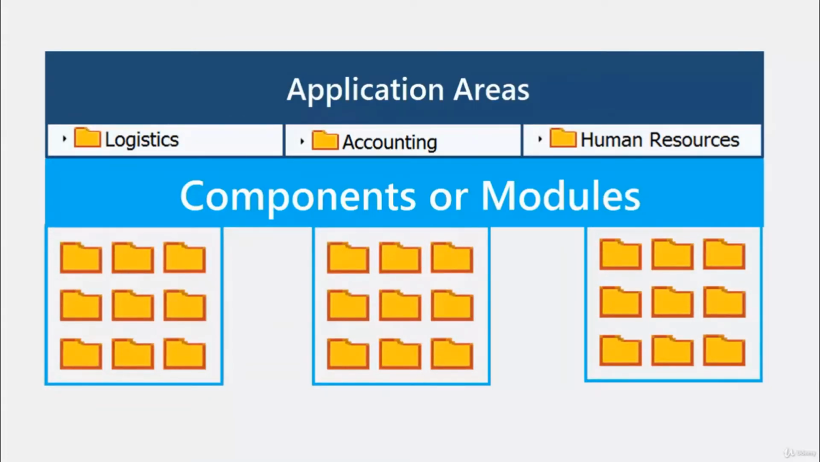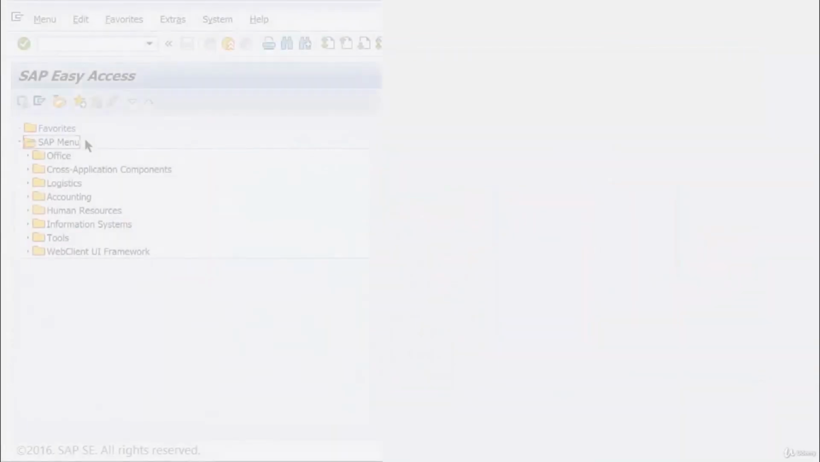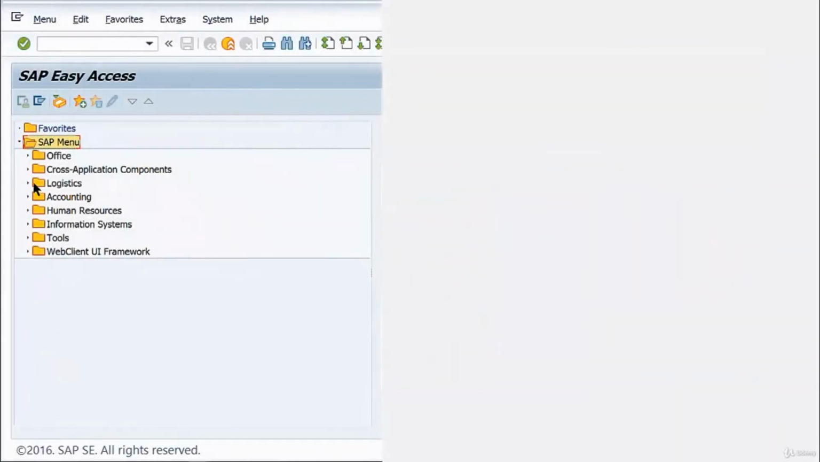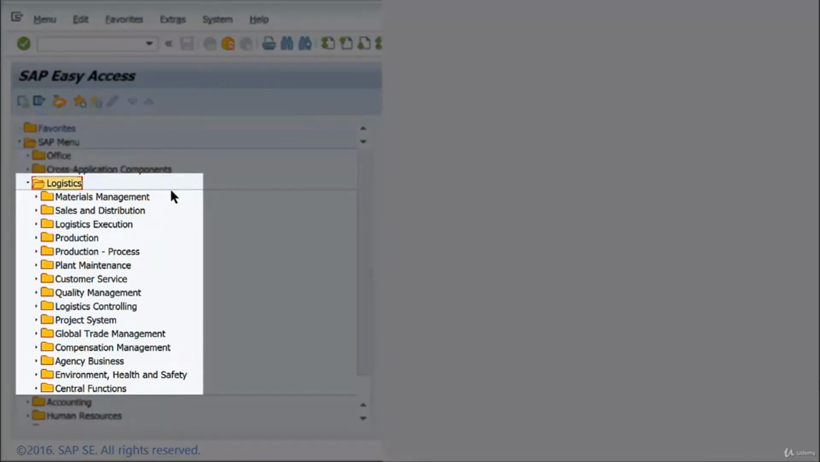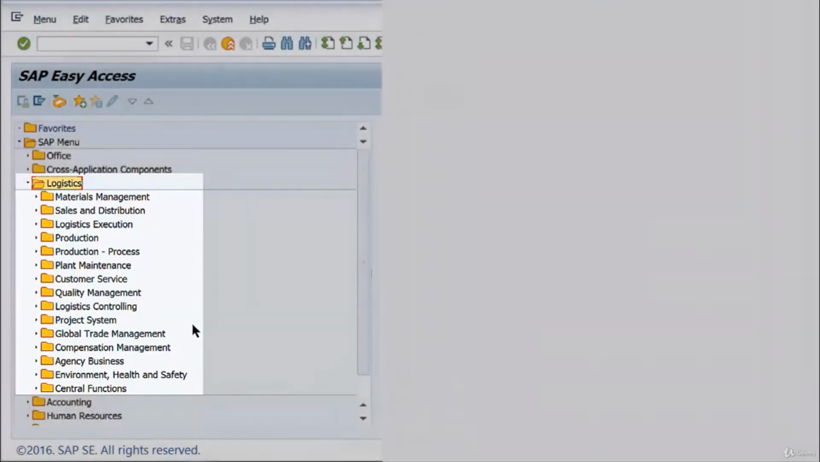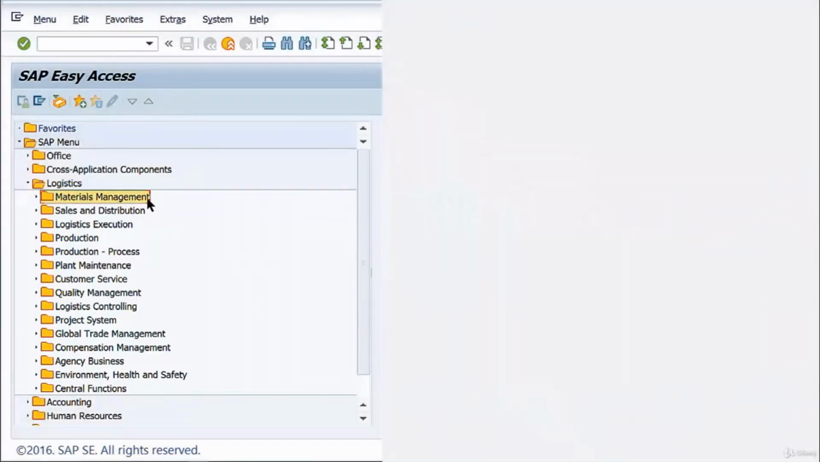Let's have a look at the SAP menu and open those application areas and have a look at the components. First, I take the logistics folder. By double-clicking on the folder, it will expand. And here are the components or modules. They describe the various logistic areas of an enterprise, such as materials management, sales and distribution, or production.